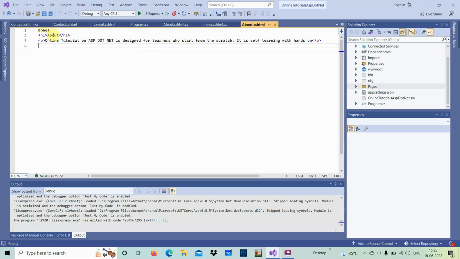In the heading 1 it will be showing About, and in the paragraph, Online Tutorial on ASP.NET is designed for learners who start from scratch, and it is self-learning with some hands-on. So these are things you can add here, because you have some knowledge about HTML. So you can put the heading here, and you can put a paragraph here, it will be there.